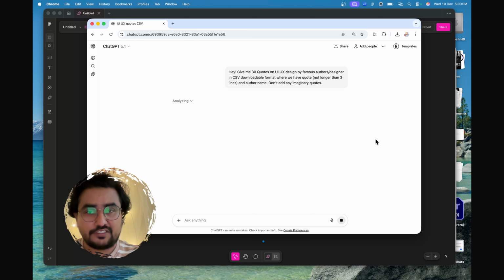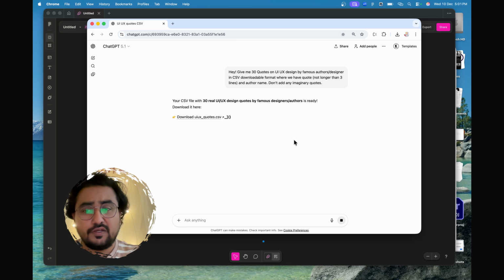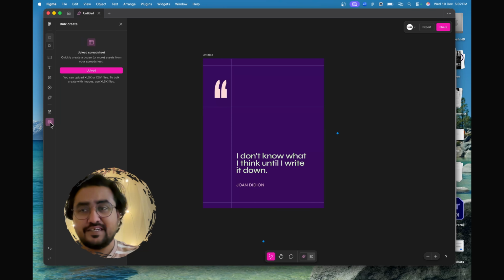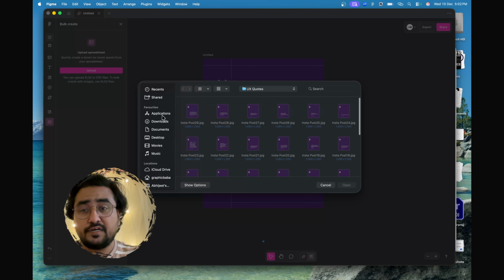So let it create the file, and okay, it has given us the file, and I'll download it, heading back towards Figma Buzz. And now what you have to do is click here on bulk create, and now simply upload the file which we have downloaded.